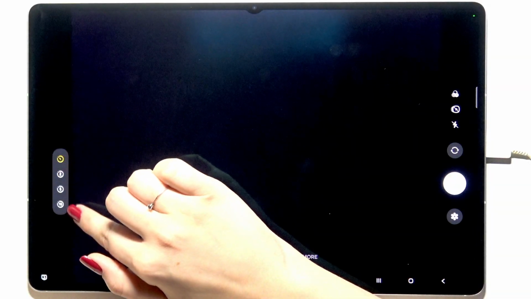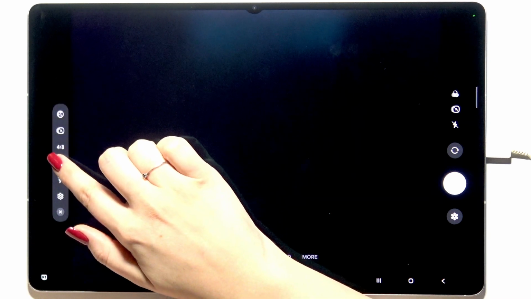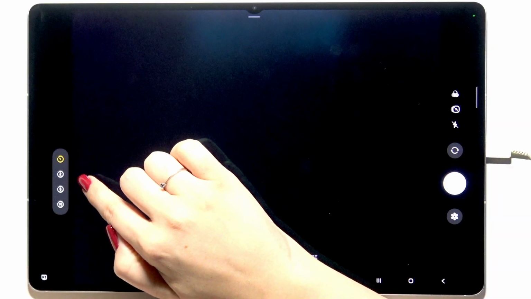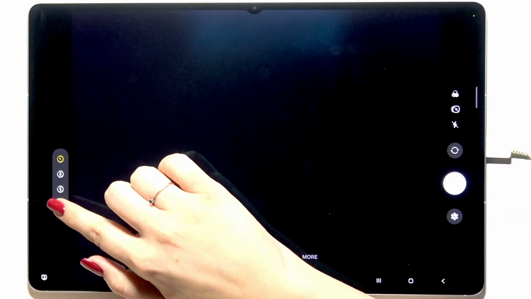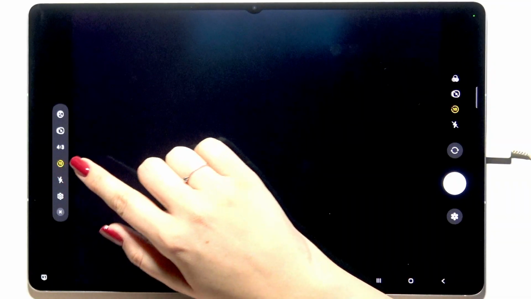In this device we've got 4 different options: turned off, 2, 5 and 10 seconds delay. So just tap on the option which you'd like to use. I'll pick 10 seconds delay. As you can see right now it is highlighted.